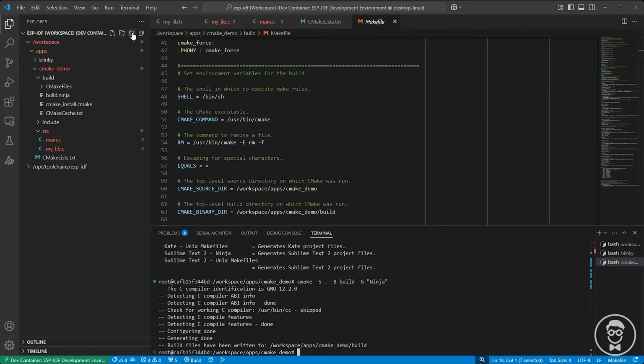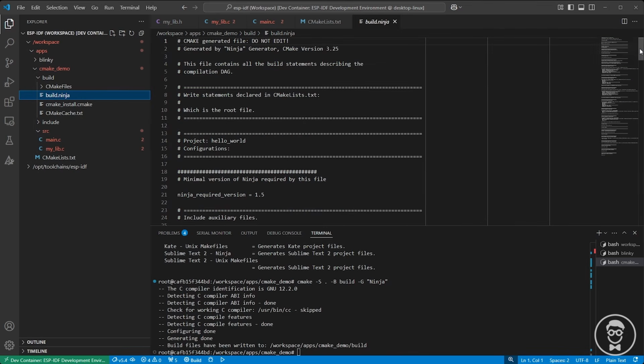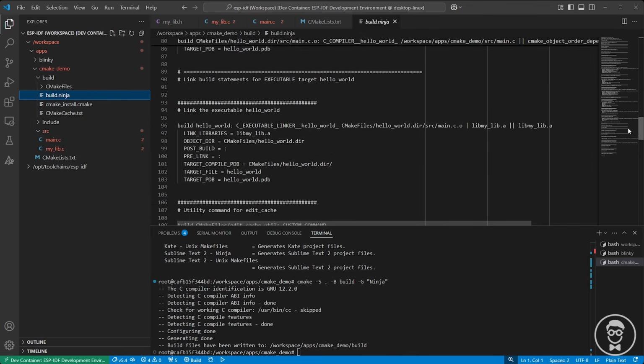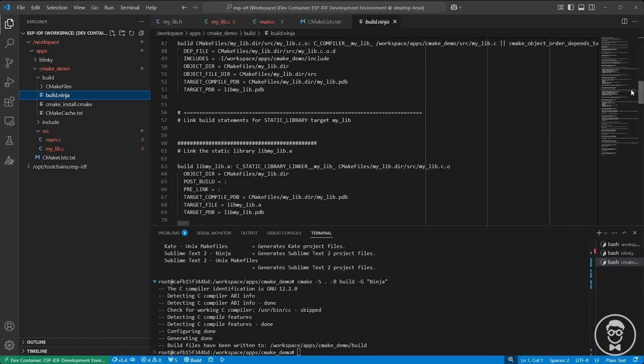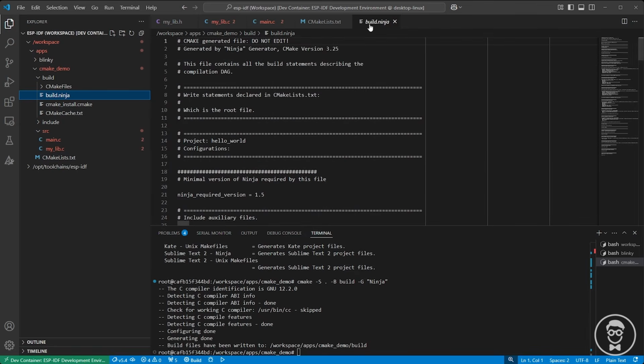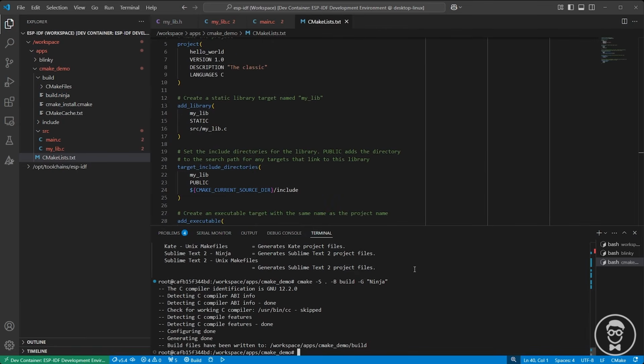So let's refresh our documents. Up here in VS Code, you can see instead of the Makefile, we have build.ninja. And this is Ninja's version of a Makefile. It describes the instructions to build the project. So let's close that. We can come back to our command line.